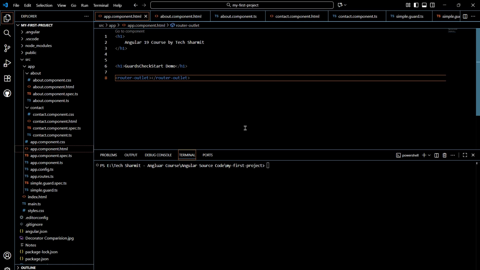But before we proceed further with this session, I would like to recommend you to please go and check out the previously released sessions first, because they all are in proper sequence and sync. If you follow them sequentially, it will be much easier for you to understand the ongoing topic, because for the time being we are mainly focusing on how to use the GuardCheckStart event of Angular.